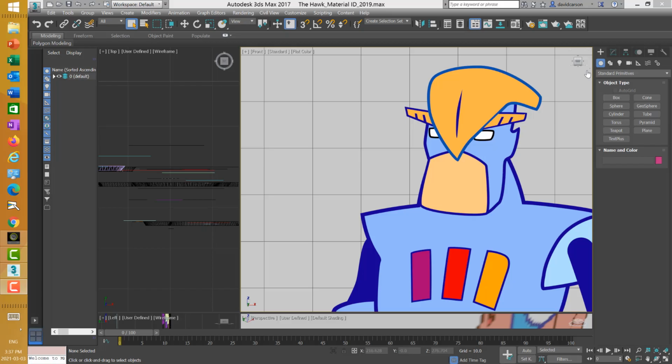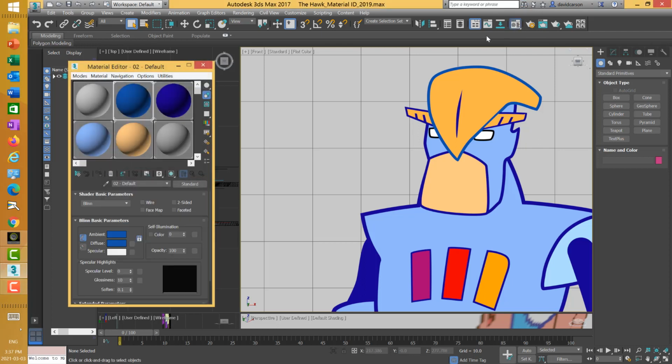So here's the next step. We've got to bring those mouths that we've saved in that folder into the material editor. So I'm going to open that up. We're going to find a material port here that isn't in use. And then we're going to go down to standard. So not down here to bring in a material. We're going to set up a multi-sub object material port.